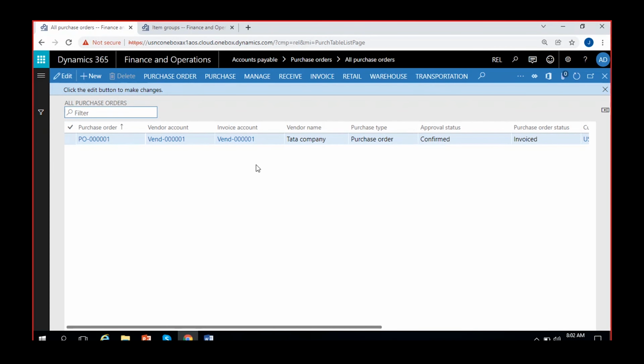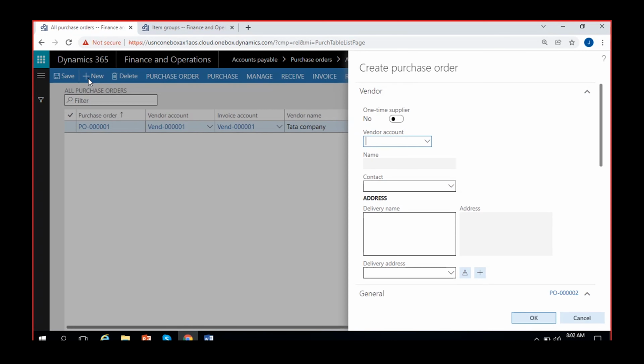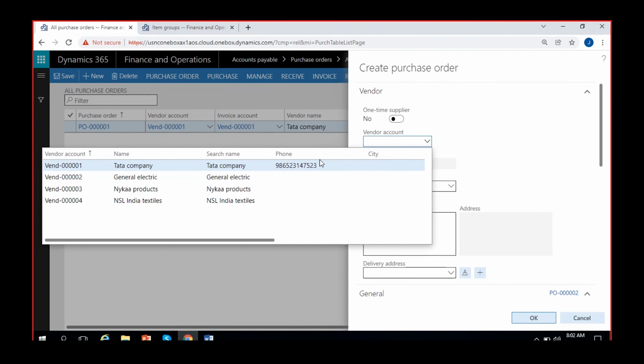Here, we have created one order yesterday. You can see the approval status is confirmed and the order status is invoiced. We have already invoiced this order yesterday. We can again create a new purchase order. We'll create it for the same vendor, Tata company.